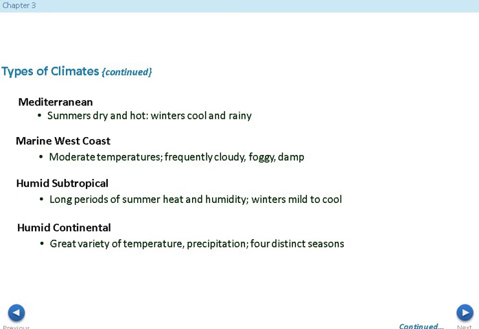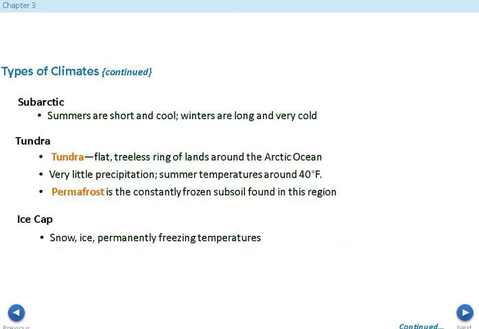We also have humid continental. This is a great variety of temperatures. You also have a variety of precipitation, but we see 4 distinct seasons. If you think about what humid continental means, it's going to be humid inside the continent. For example, Nebraska, we've got 4 distinct seasons, and we are kind of inside the continent, right in the middle right there. You think of our summers, very, very humid. Humid continental is kind of our type of climate right there.